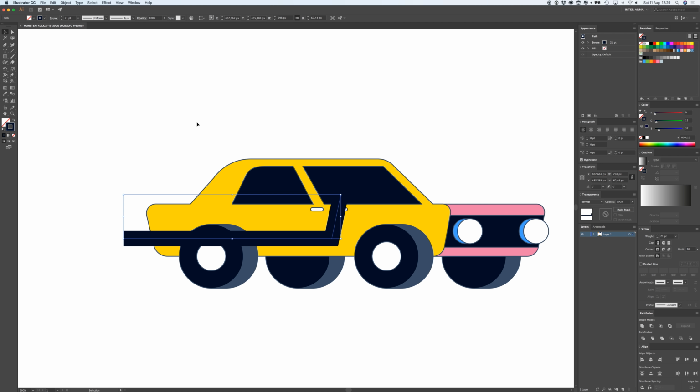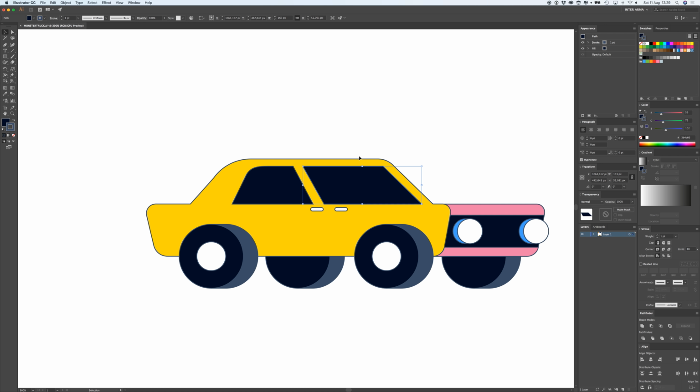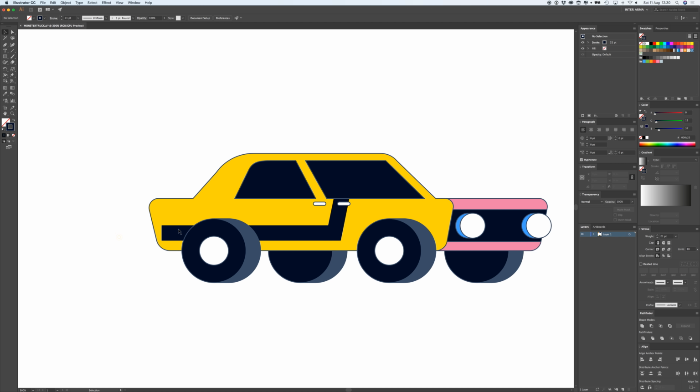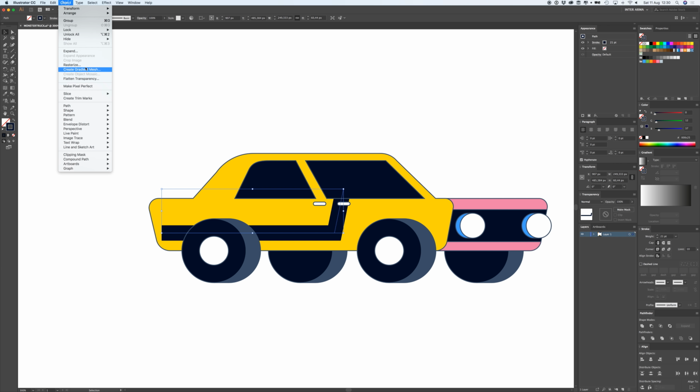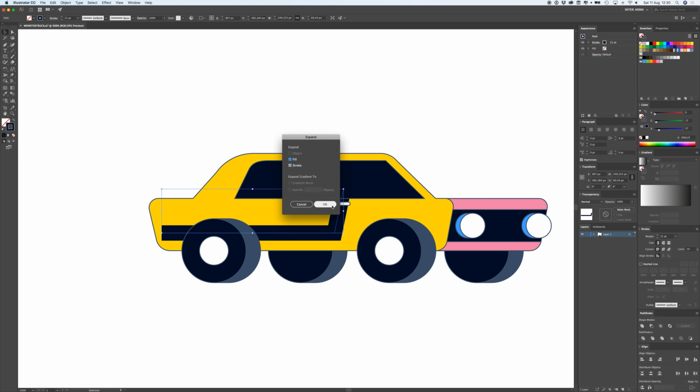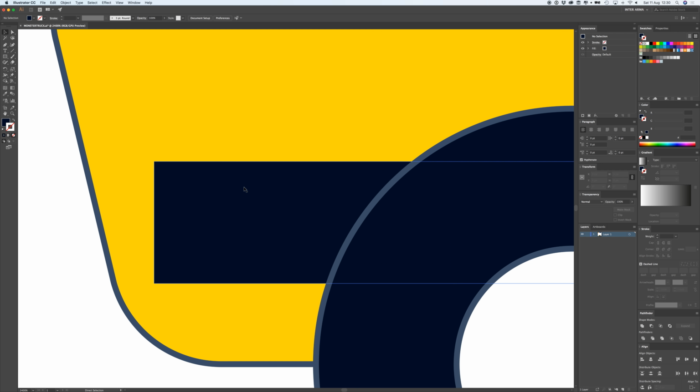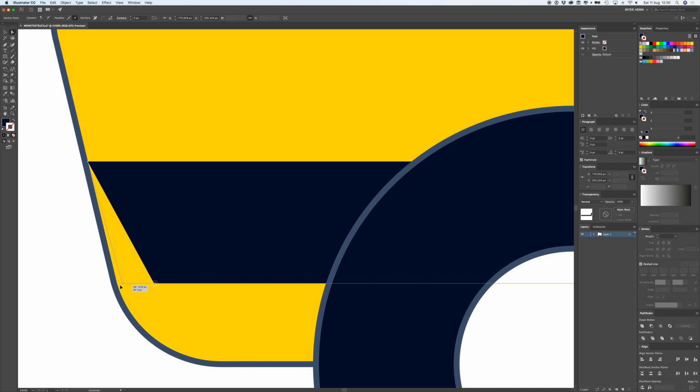Okay, and what we're going to do now is press Command X, select this window, press Command F, and then Command ] to place it behind the window, and right there. And then we're going to select it, go to Object, Expand, okay, and now it's a fill. And now we can select these points and just make them touch.